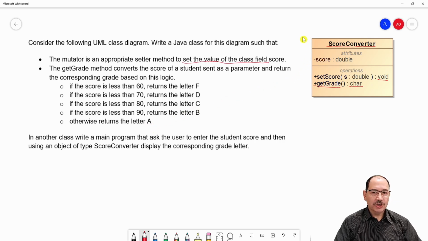After we finish writing this class, we need to write another class that has the main program. And inside this program, we need to ask the user to enter the student score, and then use this class to create an object to convert the score and display on the screen the corresponding grade letter.